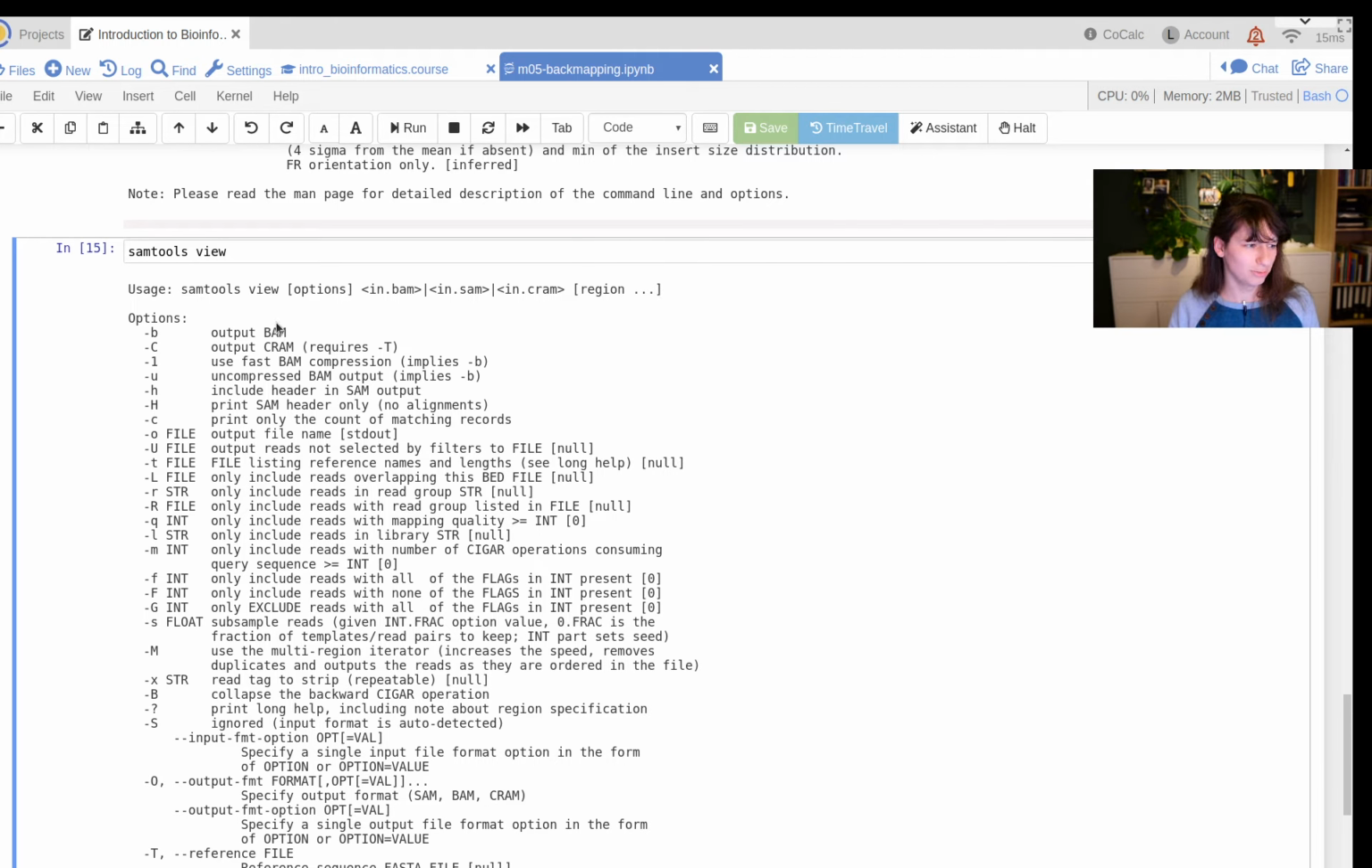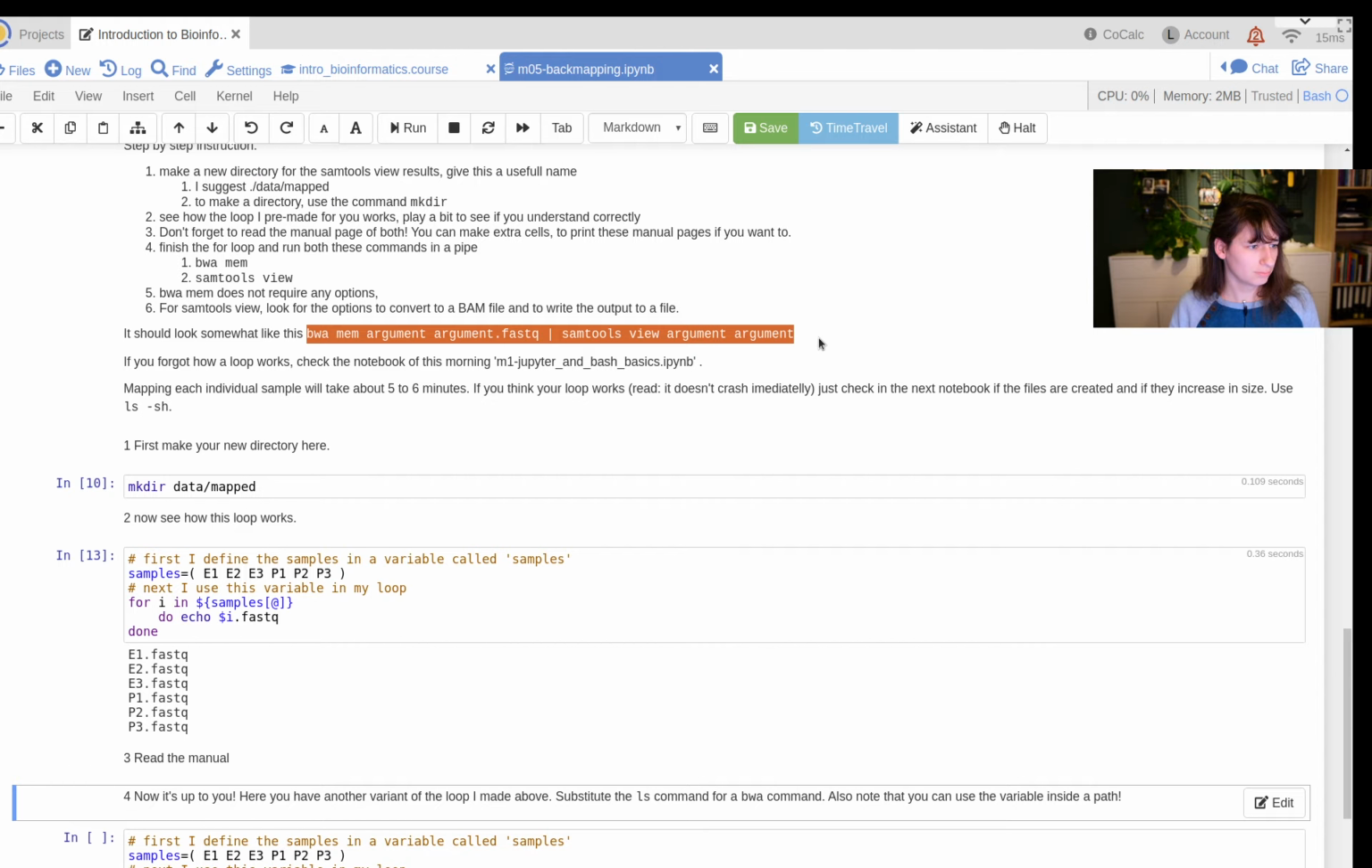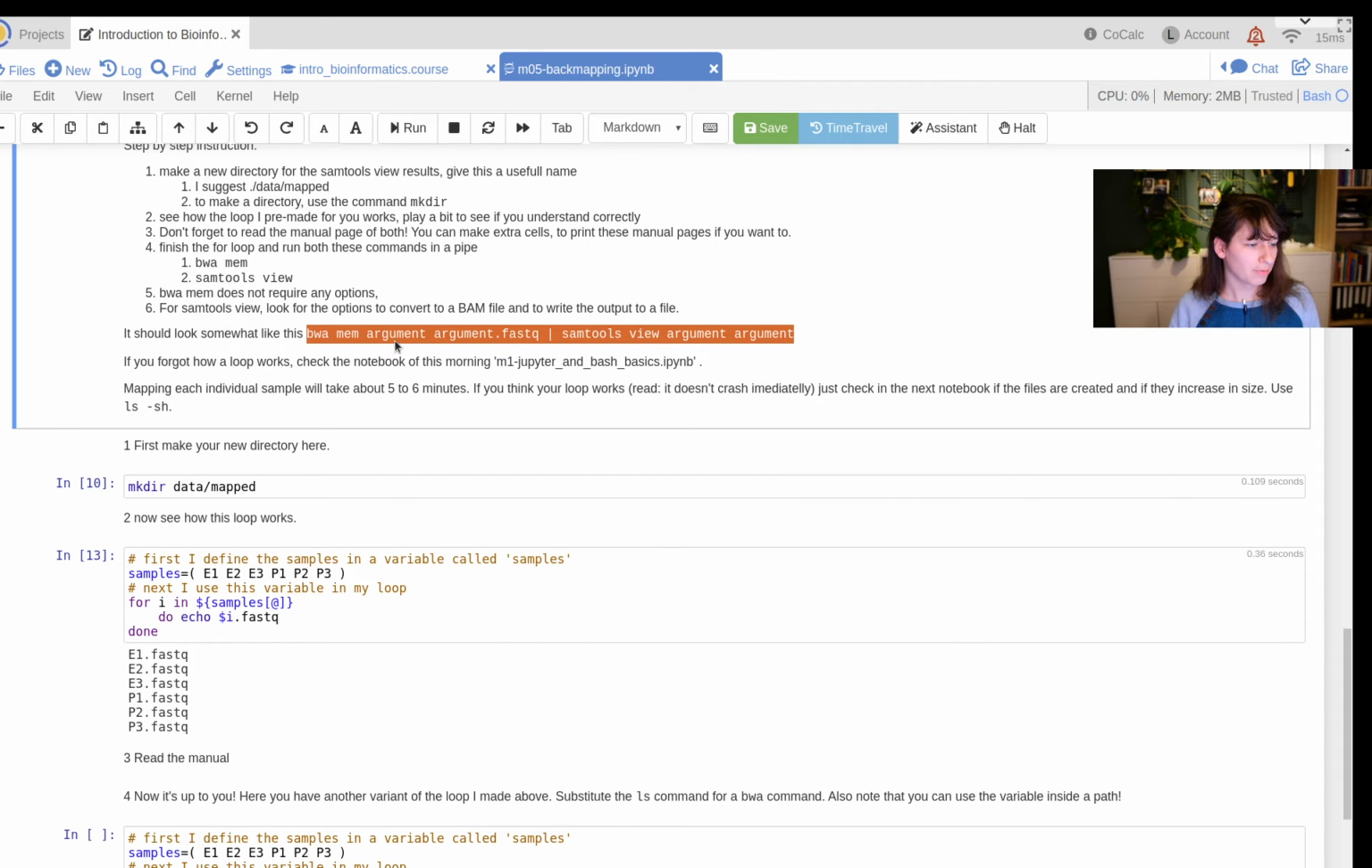BWA-mem does not require any options. For SumTools view, look for the option. Okay, we're going to do that. It should look somewhat like this. BWA-mem, then there's some arguments. Of course, here I hint at the index that you made. That's what we just saw on the usage line. Then there's the fastq file that you put in. We of course put in the second fastq file as well, since we have this data and we want the optimal benefit of this. We use the pipe character as shown here and move the data straight to SumTools view to make it a BAM file, and we can put whatever here.